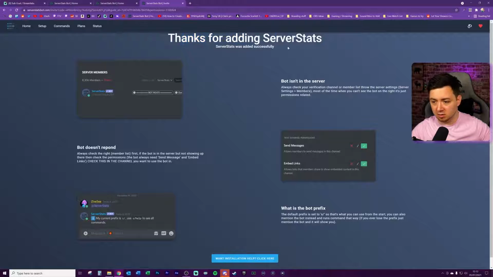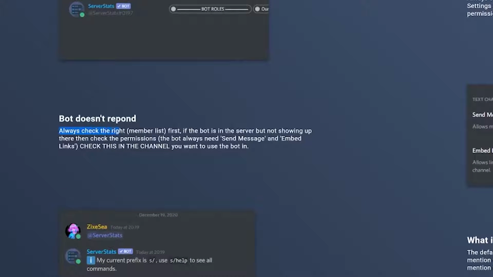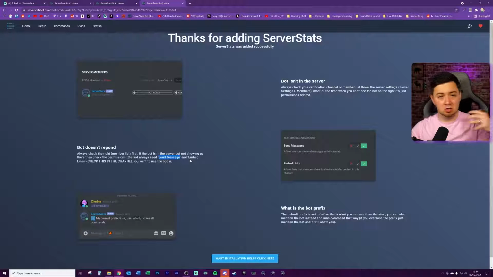Once it's done that, thanks for adding the server stats. There's some basic information here. The key takeaway and main problem that you may have is that the bot itself doesn't respond, and that's likely to be that the bot itself doesn't have the right permissions to respond in a particular channel. So it says here, always check the member list first. If the bot is in the server but not showing up, then check the permissions. The bot always needs the send message permission and the embed links permission. So just bear that in mind.